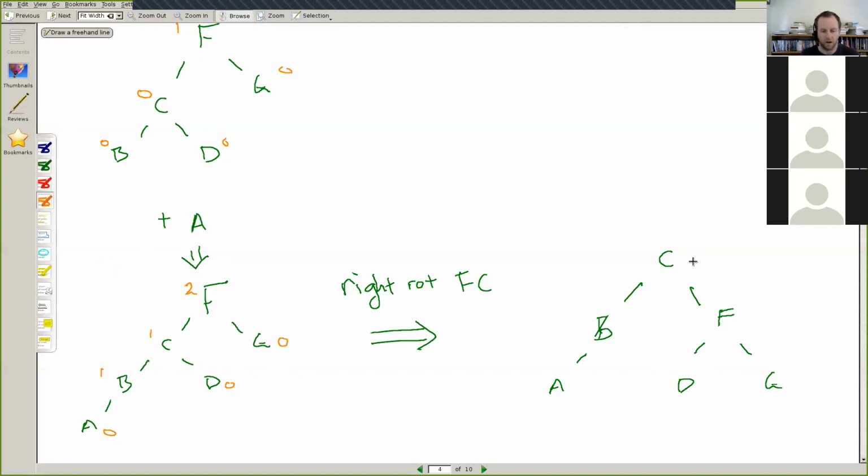And if we calculate all of our balance factors now, 0, 0, 0, 1, 0, 0, then everything is good and we are in a valid AVL tree. So not valid to the left, valid to the right, and we've fixed our breaking condition right here.